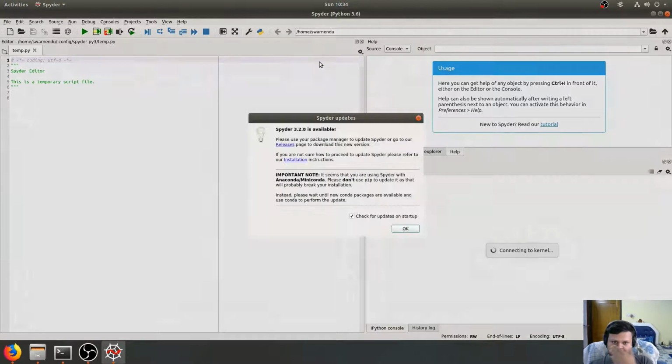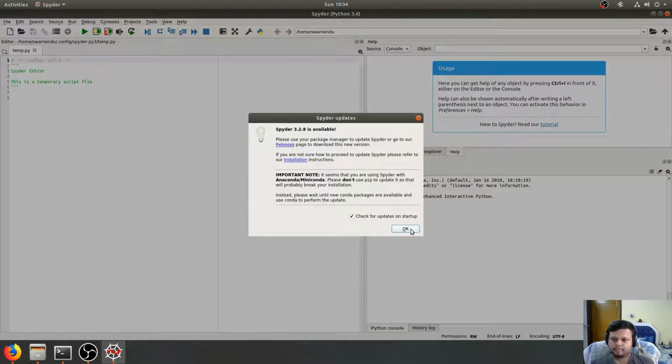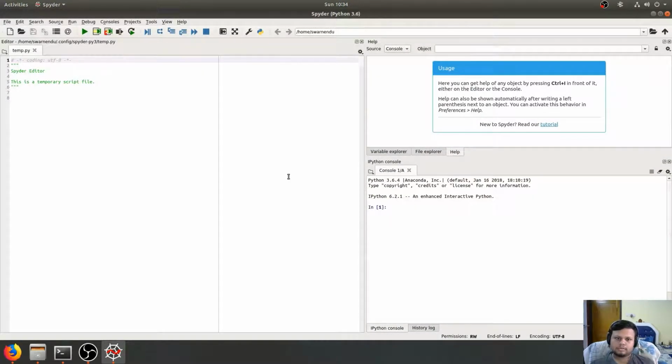Okay, so this is the Spyder IDE. This is the IDE I will mostly use in my future videos where I will work with applications based on machine learning. I'll talk more about how you can efficiently use this IDE later.